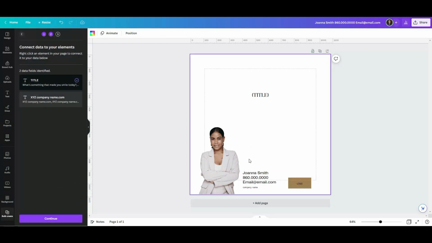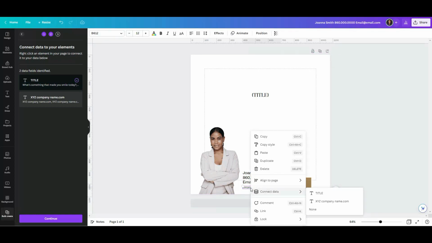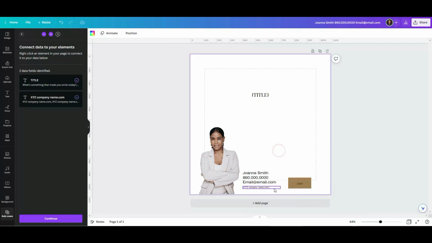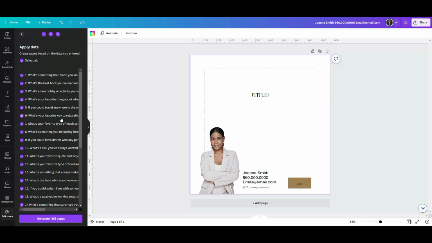So we're going back to the bulk create. I'm going to right click on top of the company name, connect data, and click on the information, in this case, the company name that I want Canva to apply to this field over here. So in here, we will have the conversation starter, and here we will have the company name. Let's pretend that your company name is xyzcompanyname.com, which actually that's not a company name, that's really a website, but you get the idea.